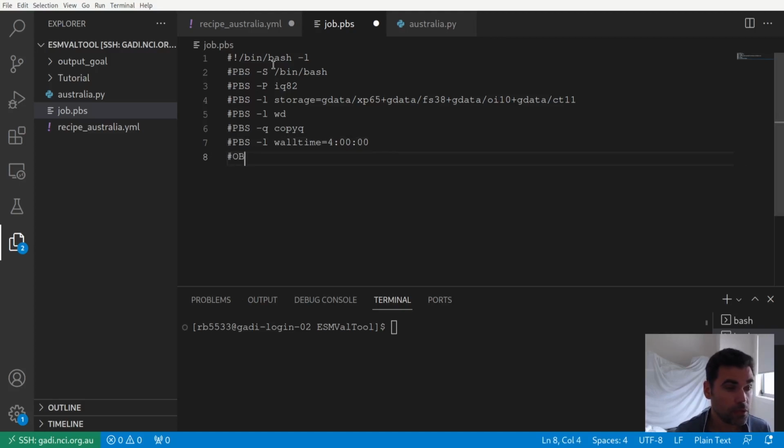We need to request some actual resources, so some memory. So let's do 32 gigabyte, which is more than enough. Actually, let's do 16 gigabyte. We don't need to ask for more. One CPU, that's okay. Okay, so good. I think we are all set. I'm gonna save the file.